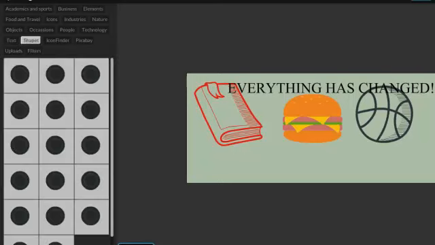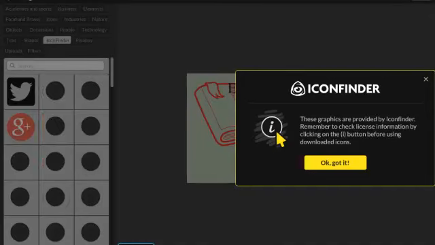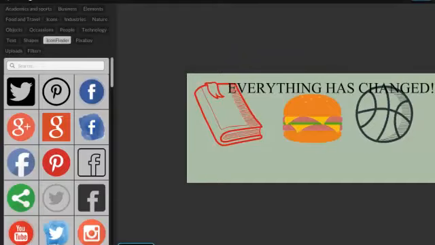So you have different shapes. There's so many things you can do with this. And another cool thing I like about this, the icon finder, and it lets you know basically you need to remember the rights. So certain icon finders, you need to have the right to it, but then it also gives you royalty-free images so that you can use, and you don't have any problems later on.